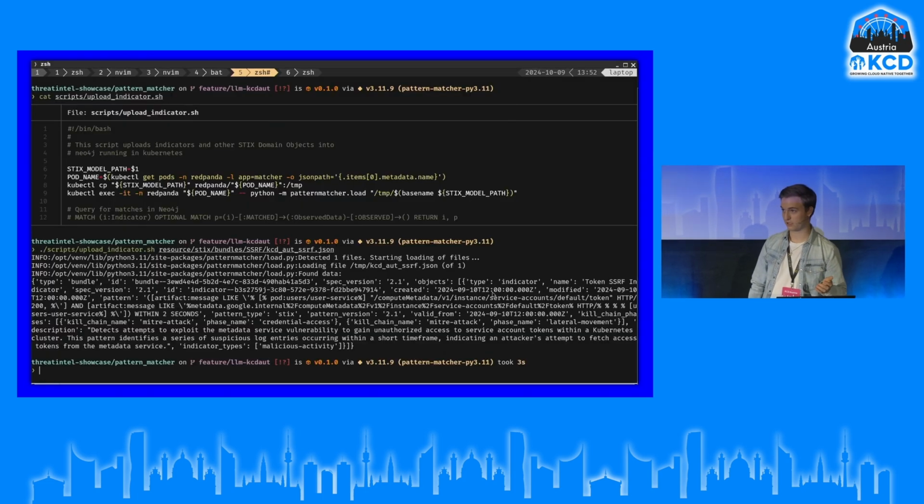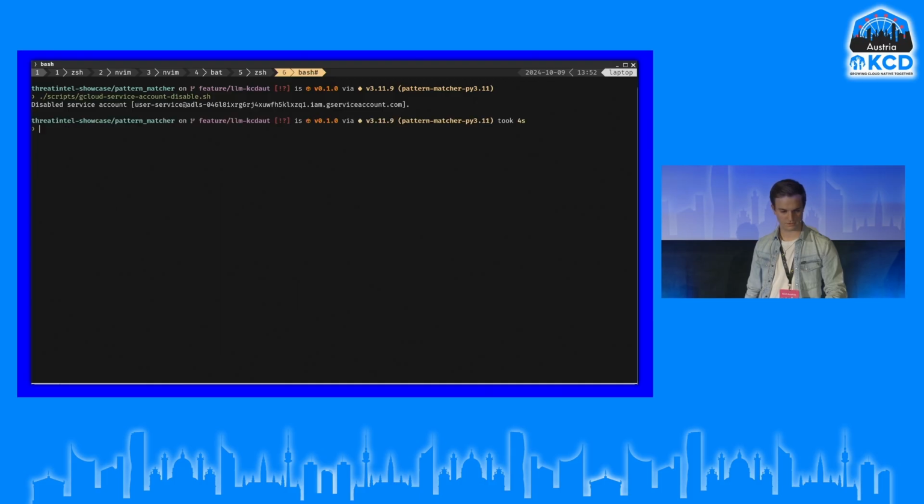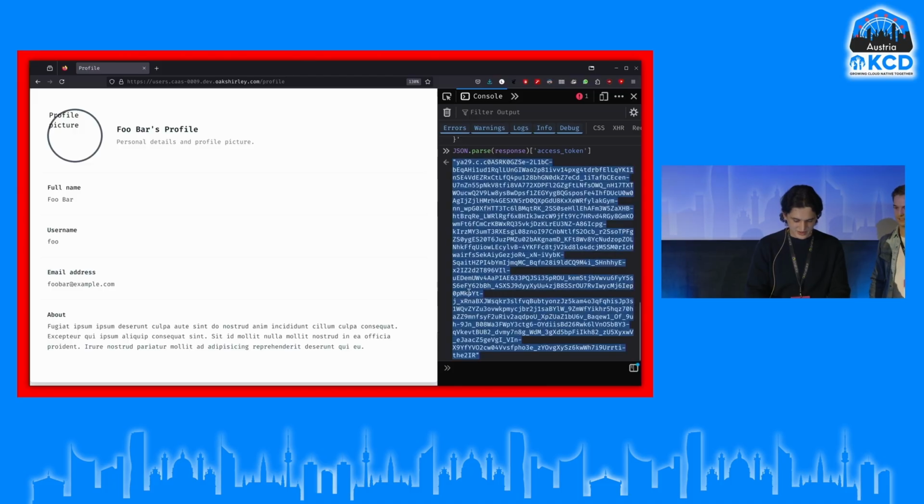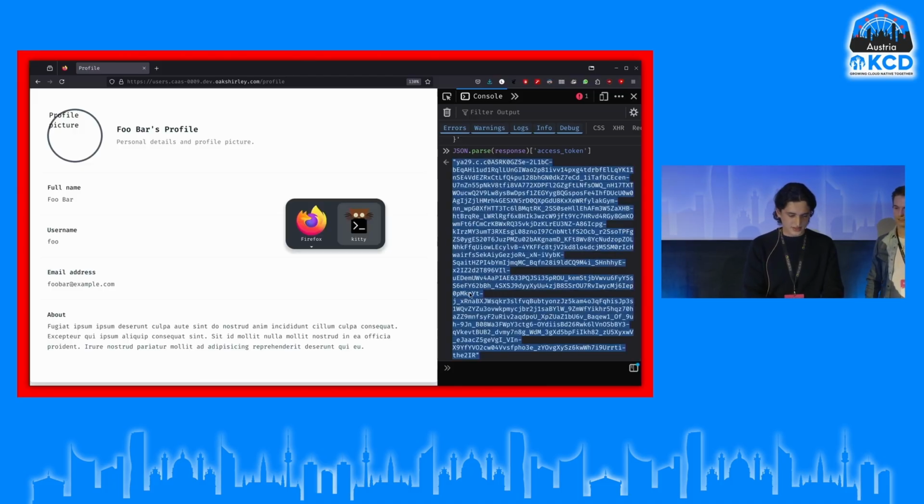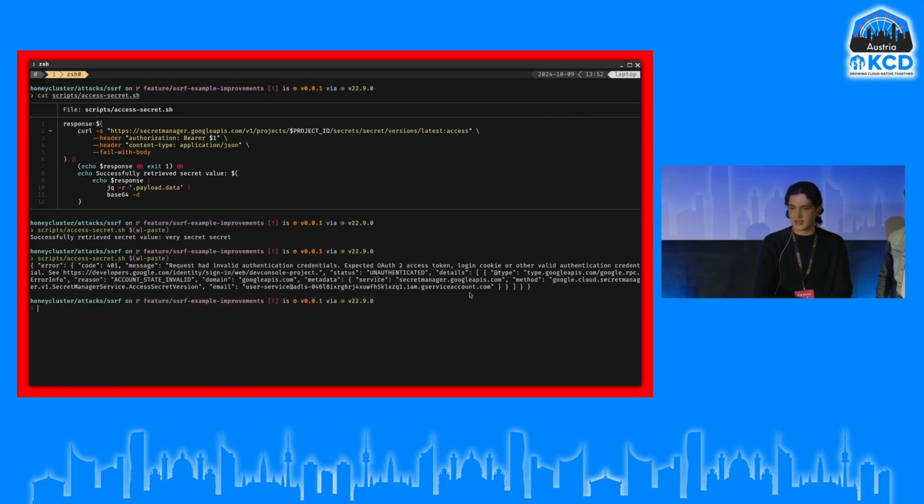Good. Now that we know we can catch it, we can, of course, put some countermeasures in place. For example, here we could just disable the service account, and then the attacker should have no chance anymore. Let's try it. Good. The service account is disabled, and when the attacker attacks again, we do the same as before. We use the token we just requested and try to get access to the secret again. And now we're seeing an error because our token is not able to access the secret manager in Google anymore.